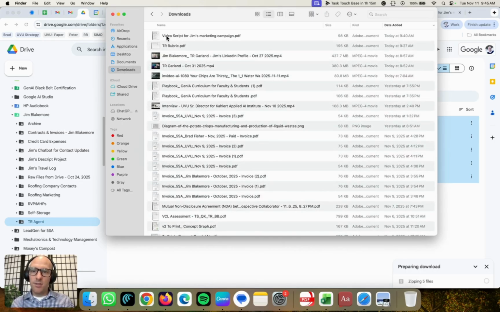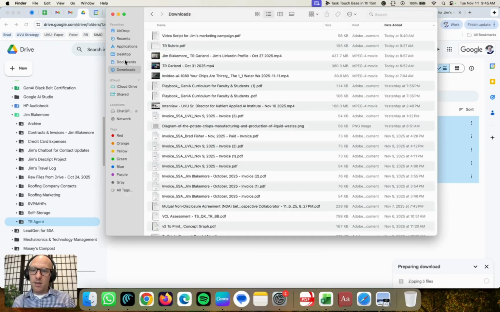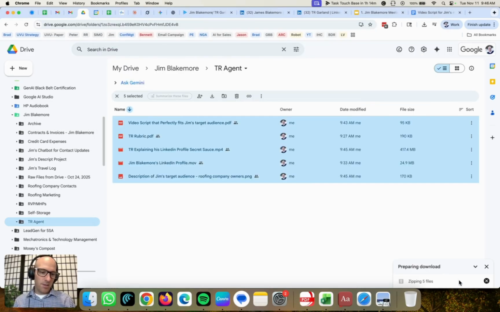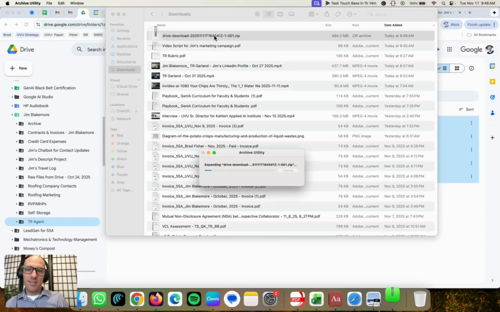So I go to my downloads, and, oh, is it not done? I can't tell what's happening here. Hang on. Documents, downloads. It's 9:46, and I do not see anything new. Apparently, it's still preparing. It's big. When I saw that blue thing go, I thought, oh, it's done, but it was just preparing them to download. So now it's actually downloaded.